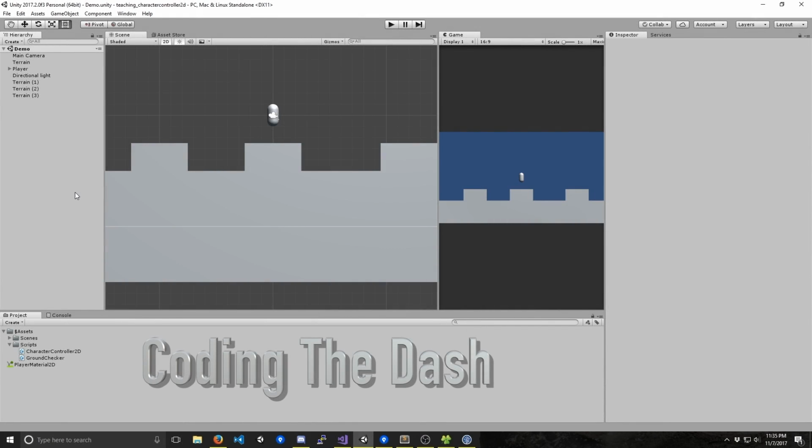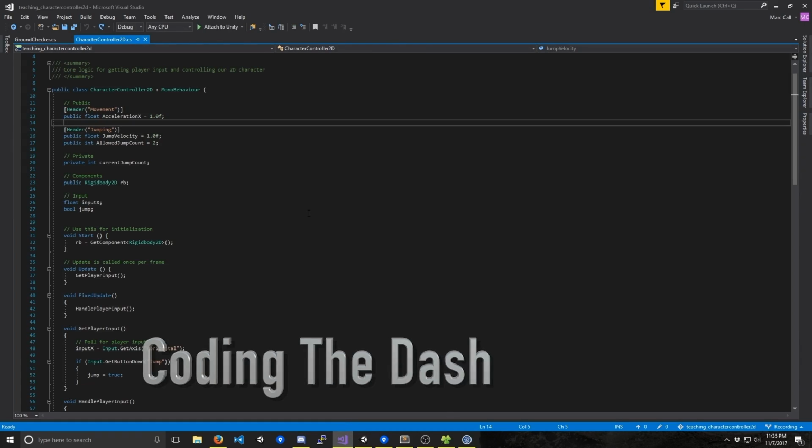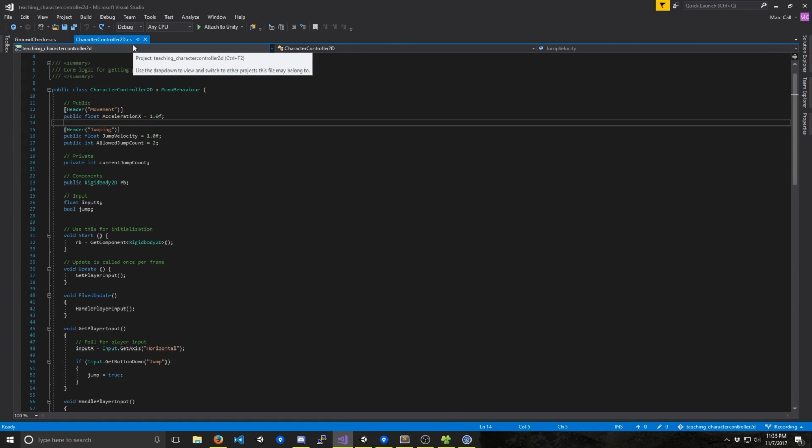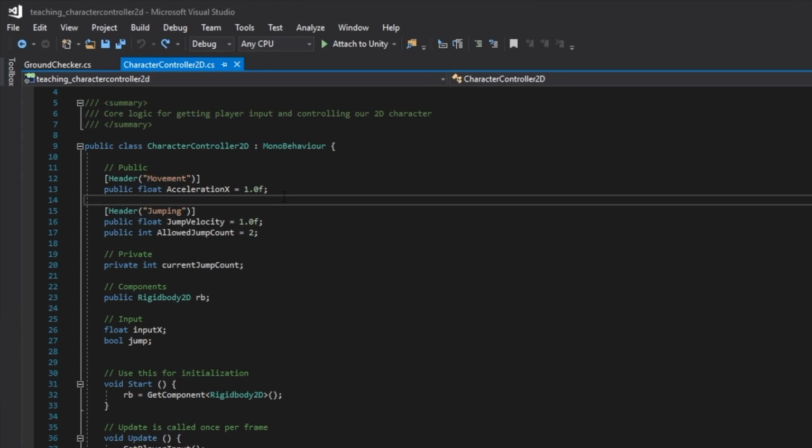Let's get started adding some code for our dash mechanic. So open your script editor and make sure that you're in the character controller 2D script. Now the first thing that we want to do is add a new public float that will act as the dash acceleration for how fast the player should be moving when we want to dash.